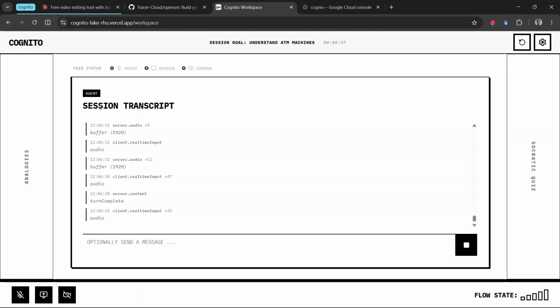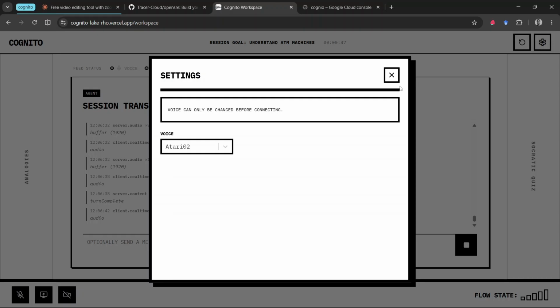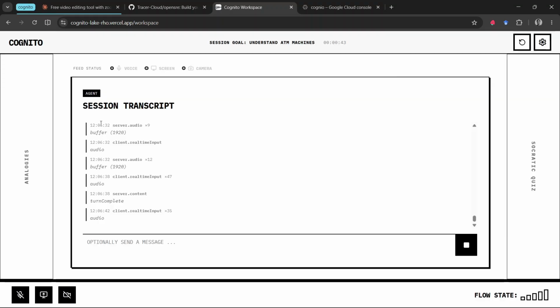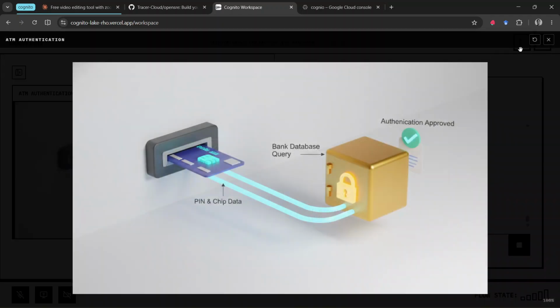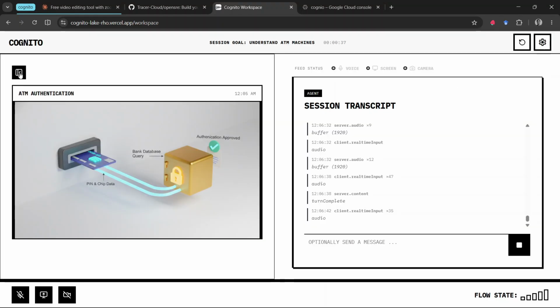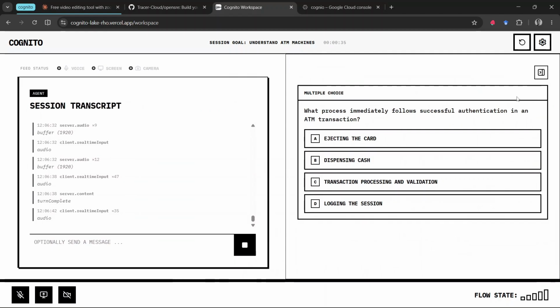Cognito follows a monastic minimalist theme, which is why it is black and white all through. At the top, we have the goal and the timer, a button to reset the workspace, and a settings modal to basically select the voice of the AI agent before connecting to the session. And on the left, the images are generated here, while on the right, quizzes to check the user's understanding are generated.